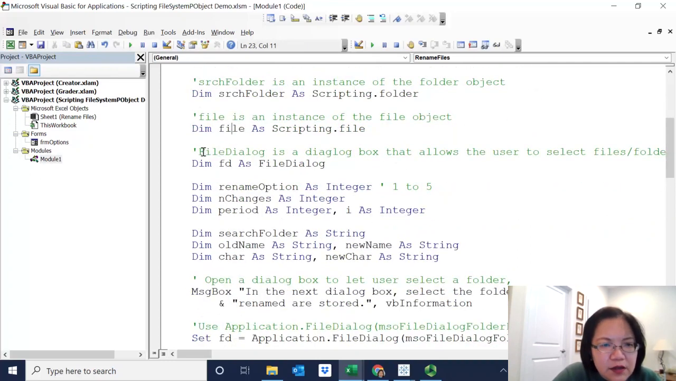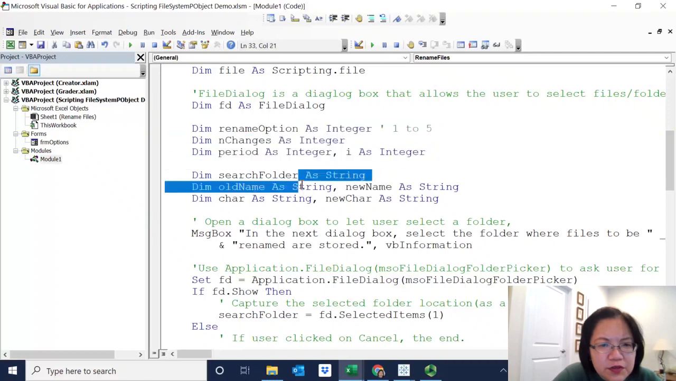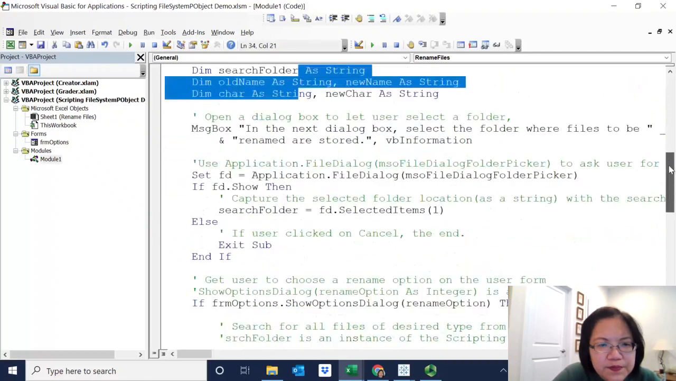We also need a file dialog. File dialog is something we already looked at in the last lecture. It's a dialog box that allows the user to select files or folders. All you have to do is create this instance of the file dialog object, and then you can use it. This is where the user gets to specify where the folder has to be, the location. We'll look at that later. And then these are a bunch of integers and a bunch of string variables that we need to declare.